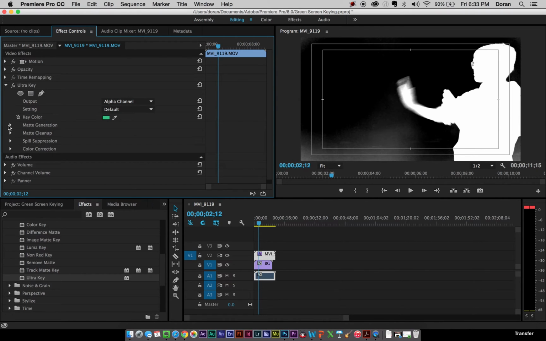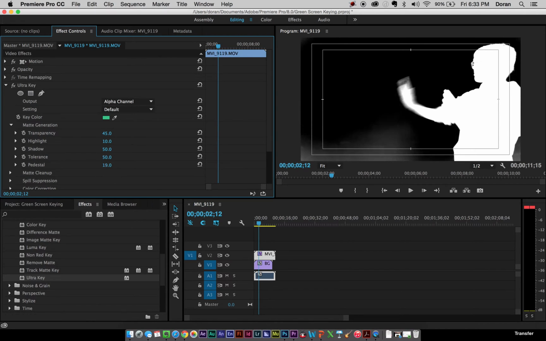So I'm going to come down to my matte generation. It's usually the first thing I do. I come to pedestal, and I just drag away a lot of that shadow. In most cases, that's what you're going to have to do. If it's really badly lit, it might be bad enough that you have to go back and relight it.